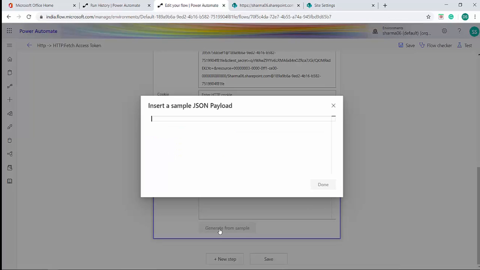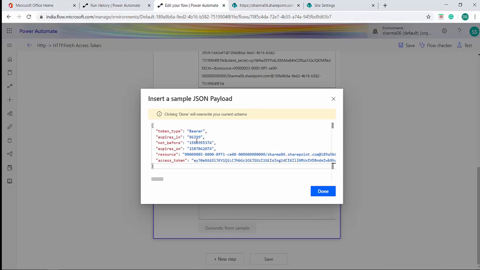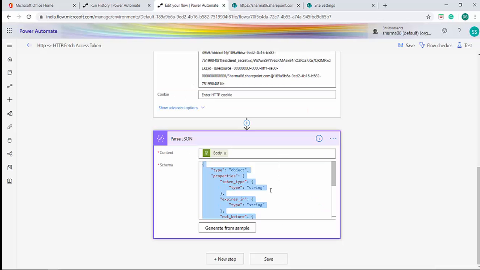I will go back, generate from sample, and I will paste it over here. So I have pasted everything as it is. Just to get this output from the previous step, I stopped my flow at that time and I created the SharePoint framework part before. Now my SharePoint framework triggered this web part and I got this output. I'll click on done. So now it generated this schema for me.